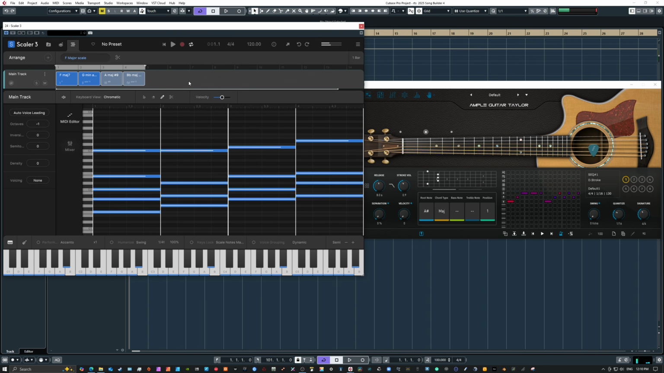Now we have it as a major 7, so playing from the top. Okay, great. Let's delete that just for the sake of keeping it at our base here.